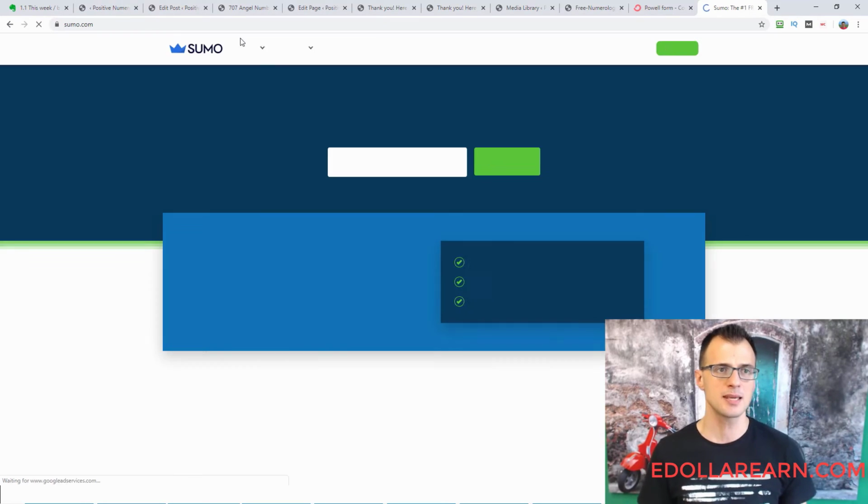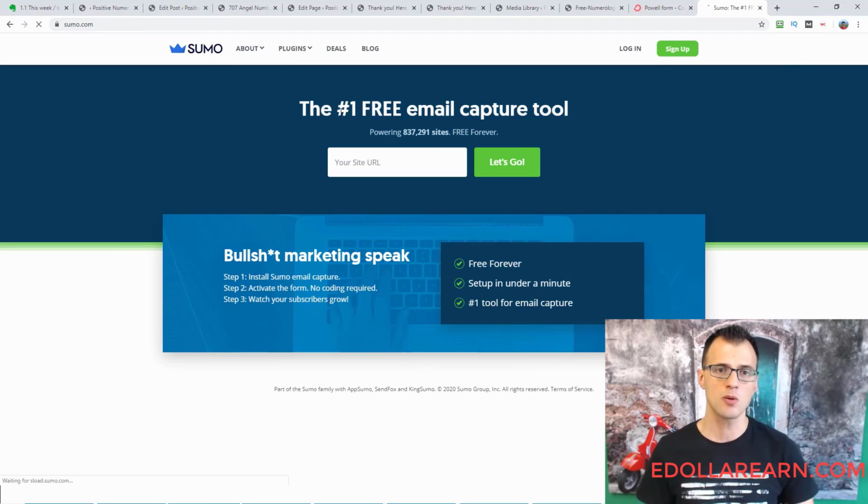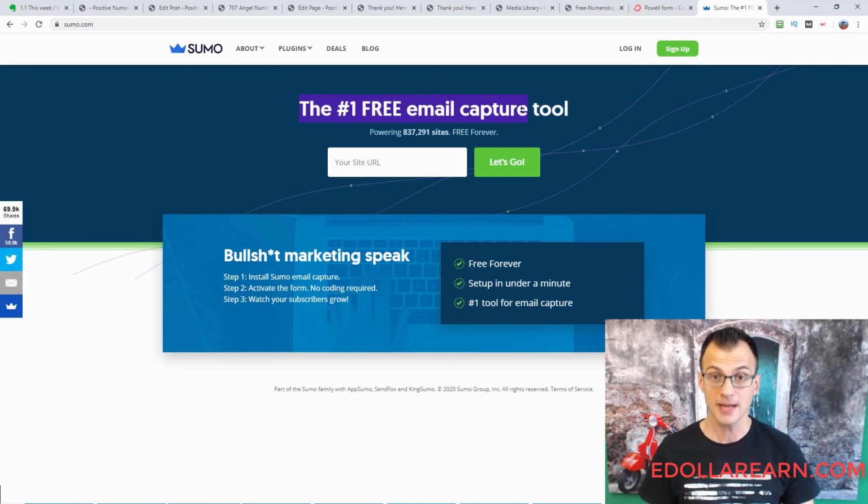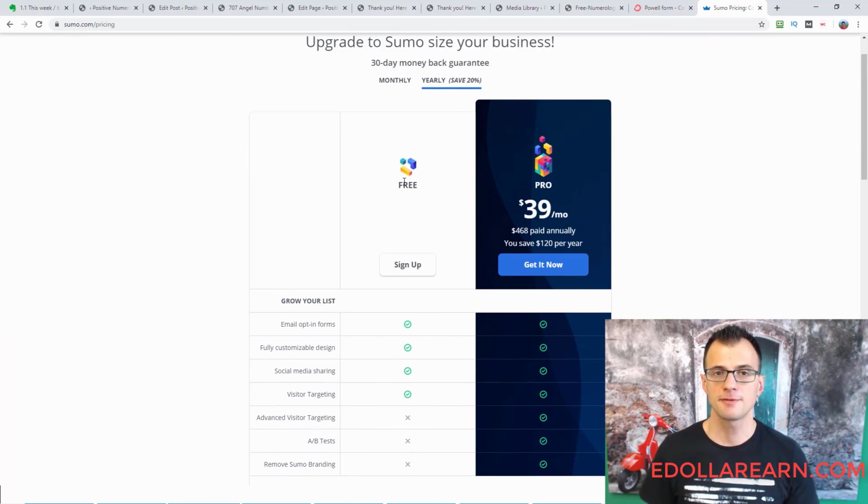And the next thing that I wanted to show you is Sumo.com. They call themselves the number one free email capture tool. You can actually get a free plan of Sumo.com. They do have a paid plan as well, but with a free plan, you might want to explore it. You are able to have some additional email growth tools as well. So they have this free plan.